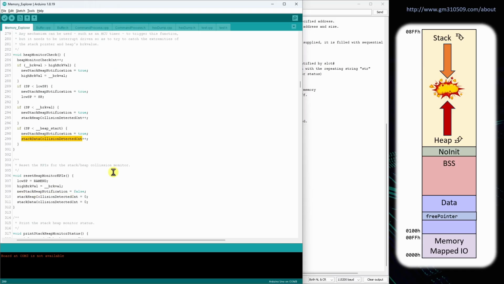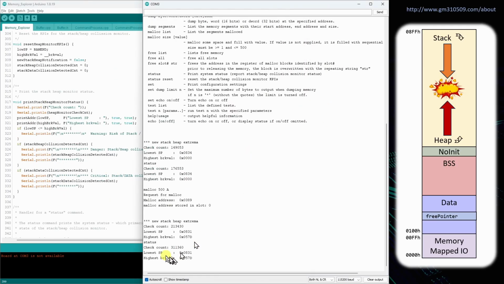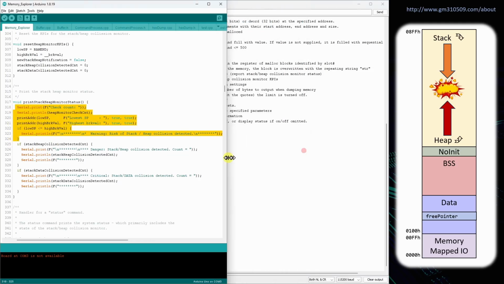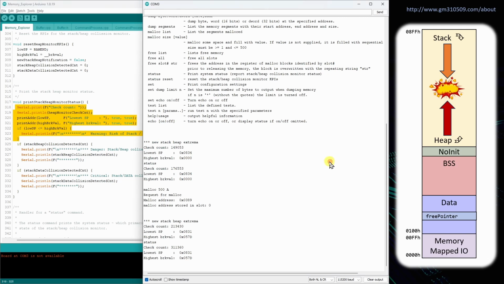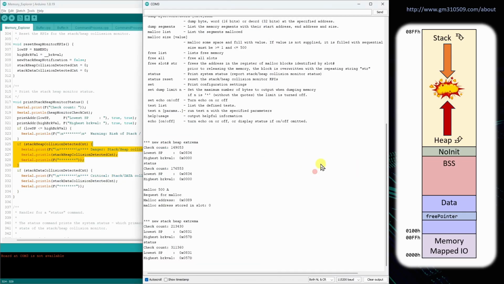And again, that's a counter, and those things are printed out here. So right now, we're seeing this check count, lowest SP and highest break value. So we're only seeing these lines at the moment because there's been no collision detected. Okay, but I'll recreate the test we did before and we'll see that. I won't create this because that'd be even more disastrous than any other form of collision. But I'll recreate this one using the previous test that we've just done.